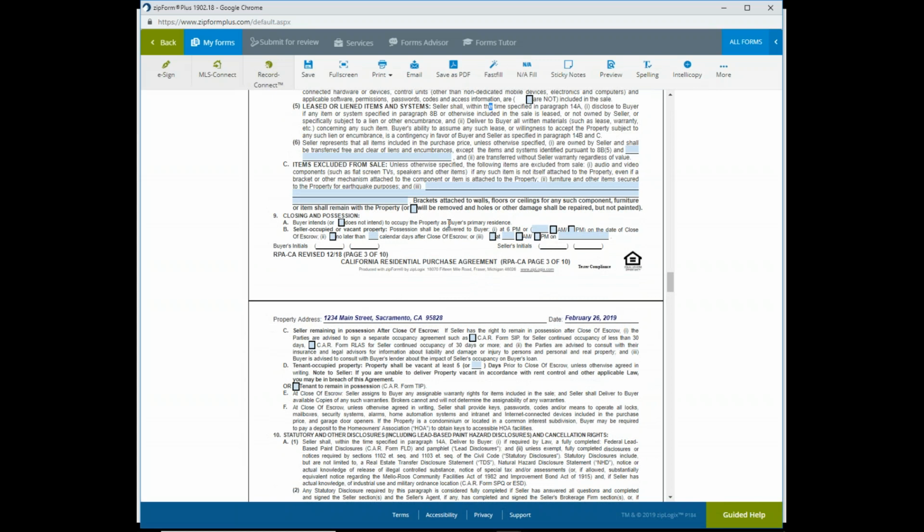But don't leave that for guessing and arguments later. It becomes a legal issue, okay? Clarify. Is the solar system a lease or paid off? Okay, clarify it. All right, anything excluded will be put here, okay? All right, okay. Close and possession.